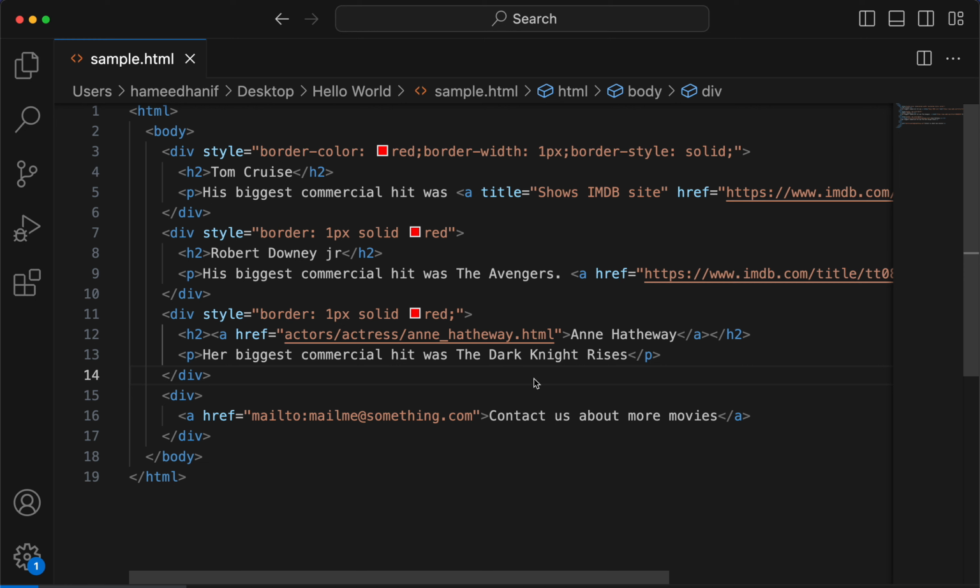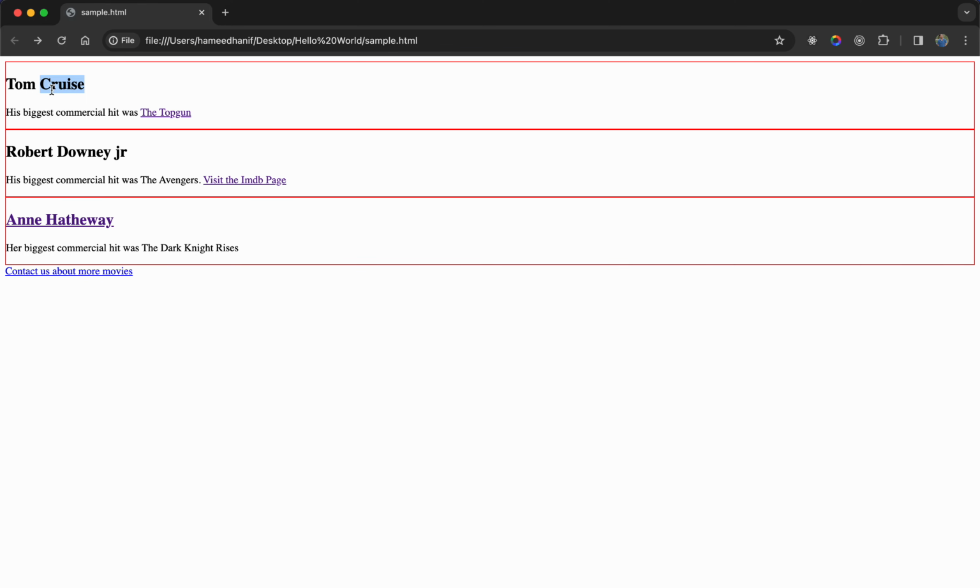Now we'll look at images. So we have Tom Cruise's name and some information about him, but a website always looks more informative when there's an image. So we'll try to add some image here.